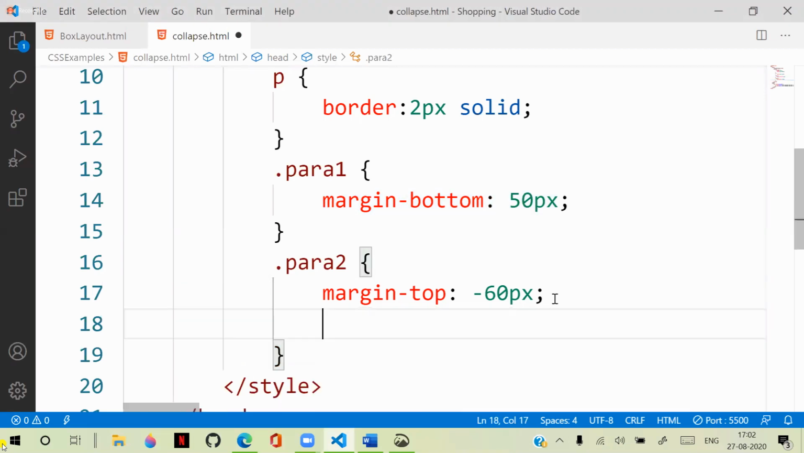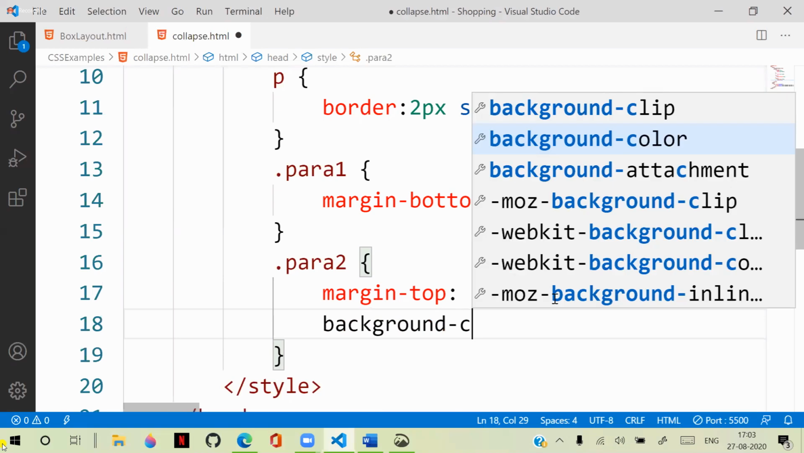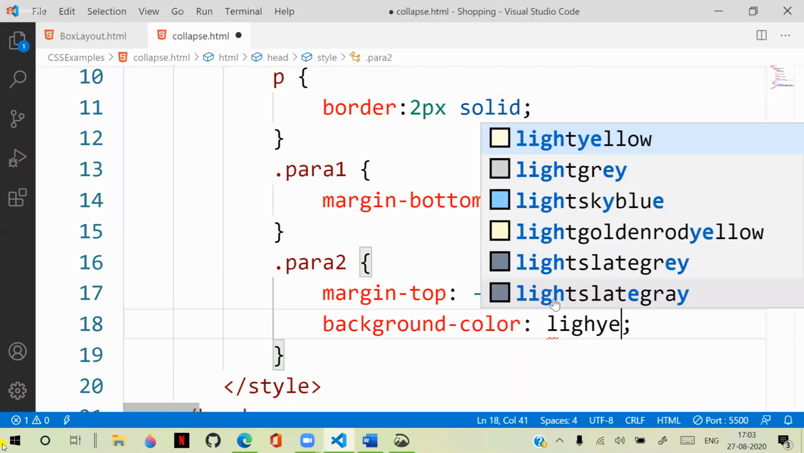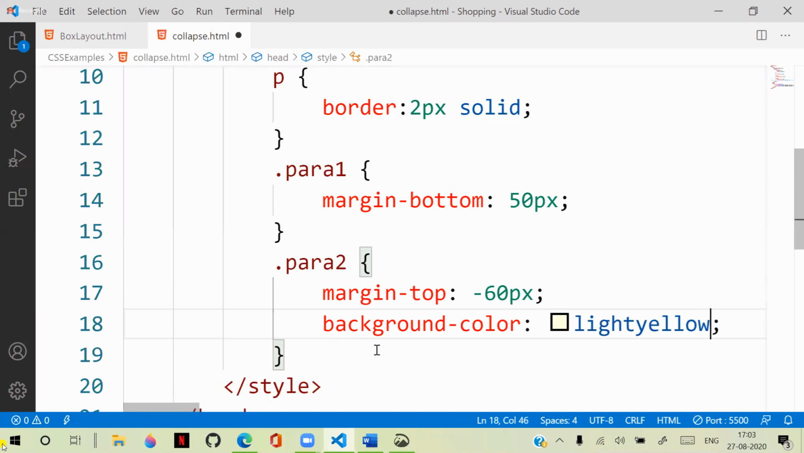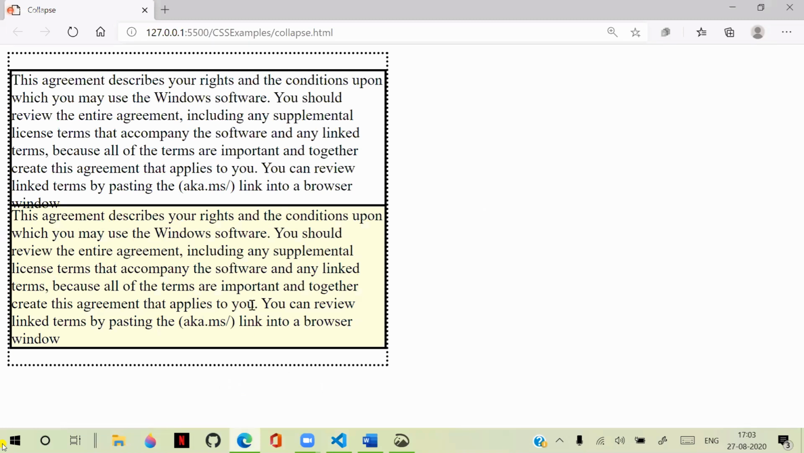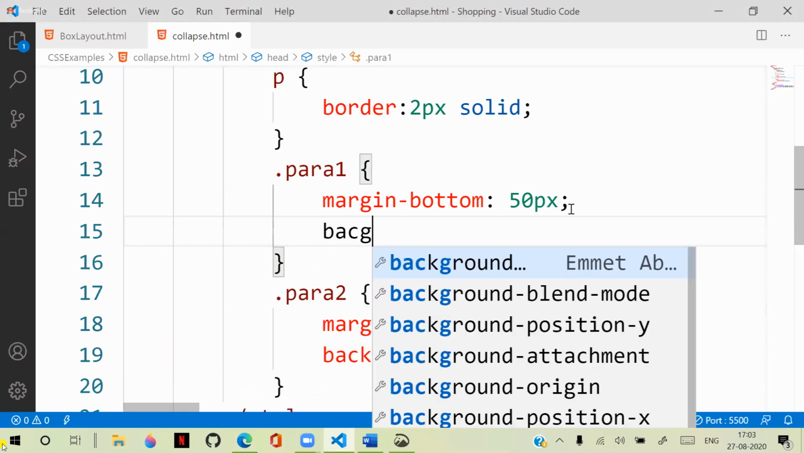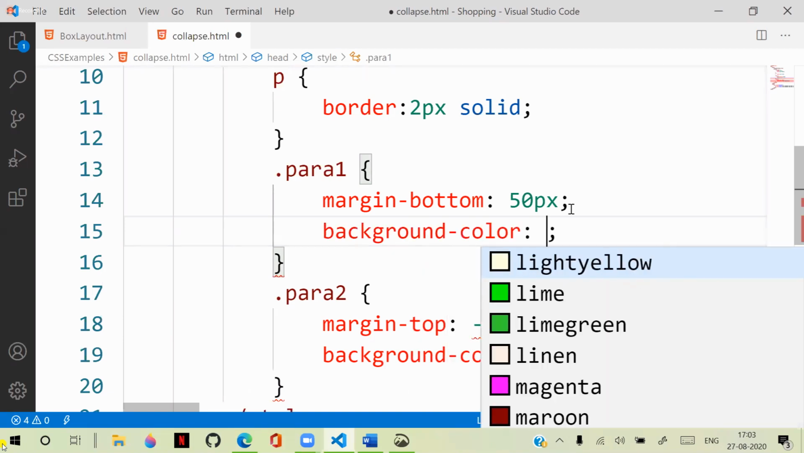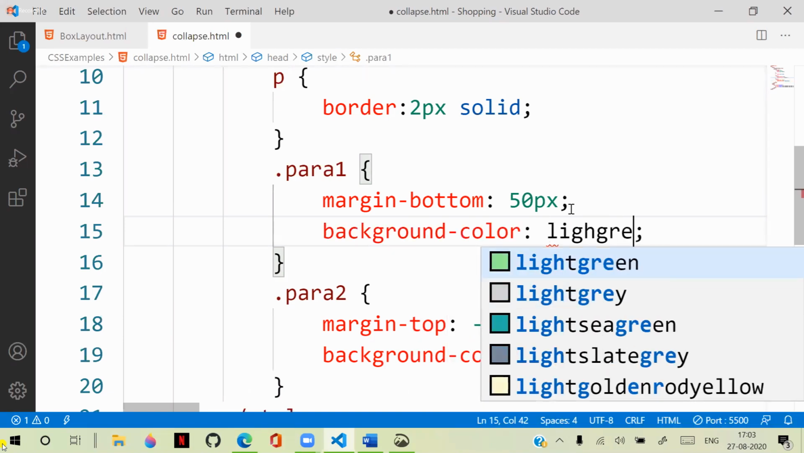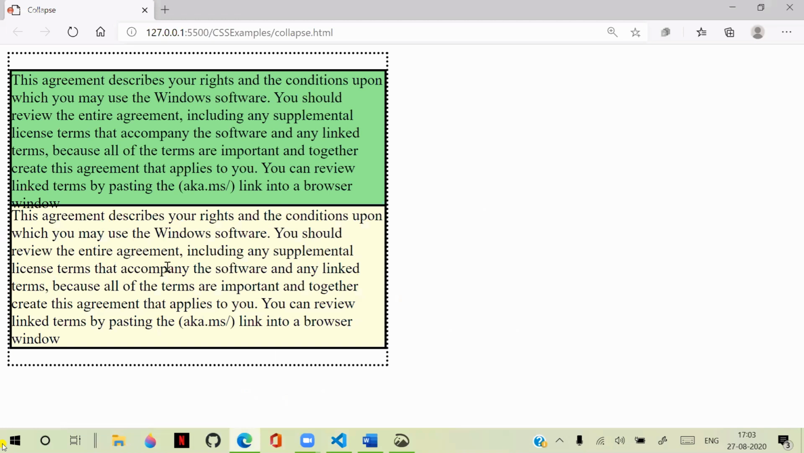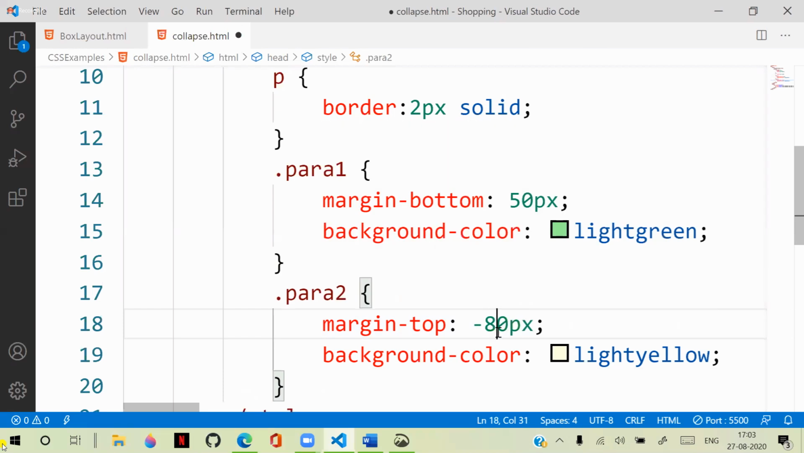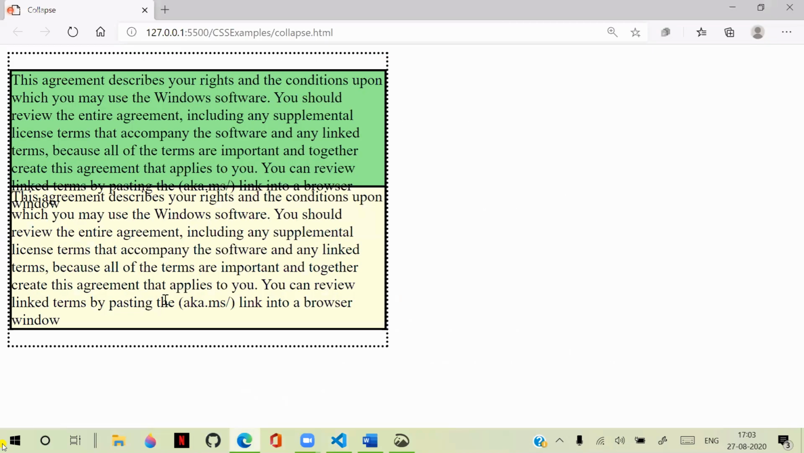For para 2, I set a background color, some light yellow. You can see para 2 has a light yellow background. That means that box is having that option. And you can see that both are collapsing here. So for background color, I defined some light green. You can see both are collapsing here. I'm just giving more, suppose minus 80 pixel, then it collapses more.